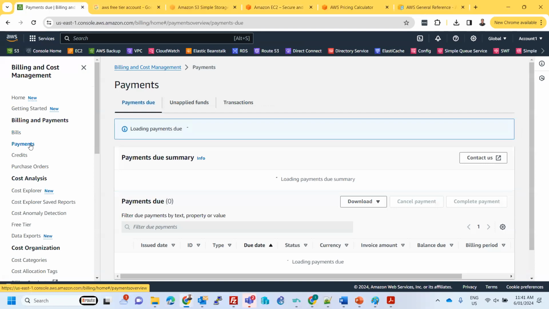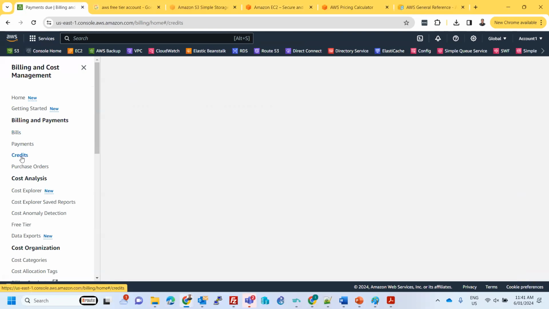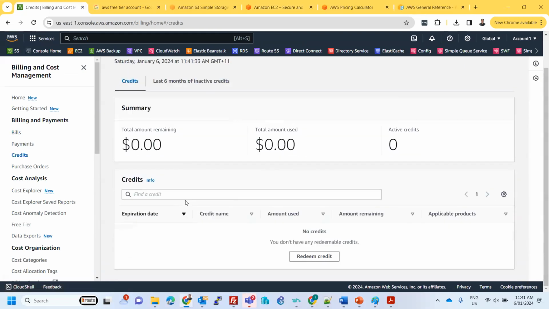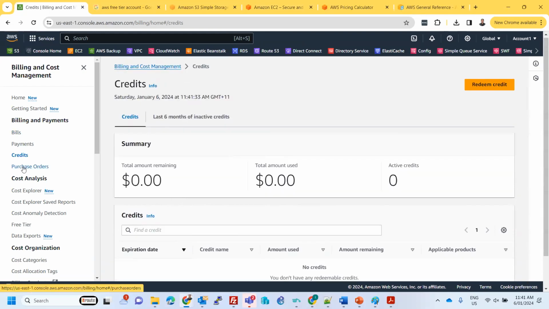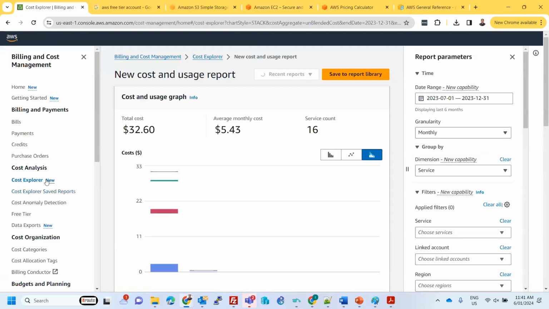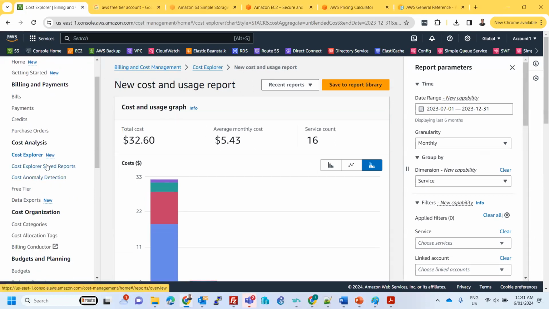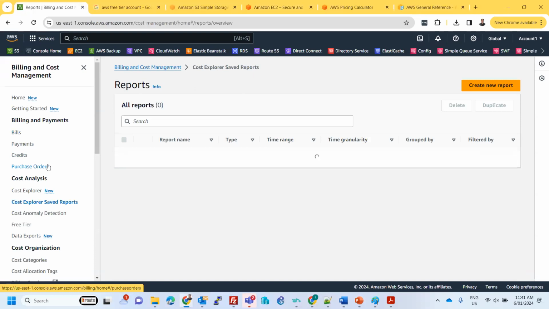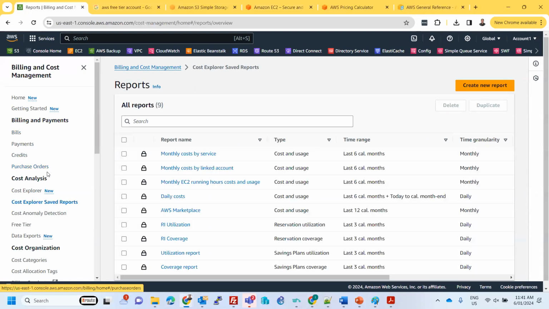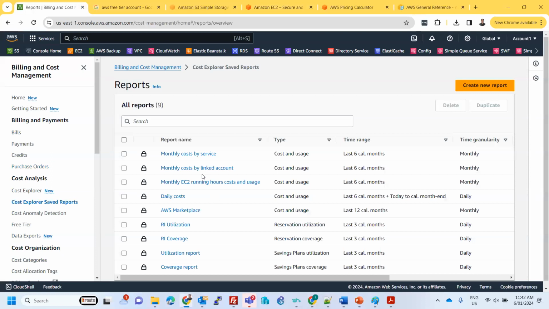Okay. So in here, payment, that you can update. Credits, if you have any credits, you can see that information. Cost Explorer, so which area, how much you spend. You can get the details monthly, weekly. Purchase order, monthly cost and usage, you can see daily cost, AWS Marketplace. So there are many different reports available.